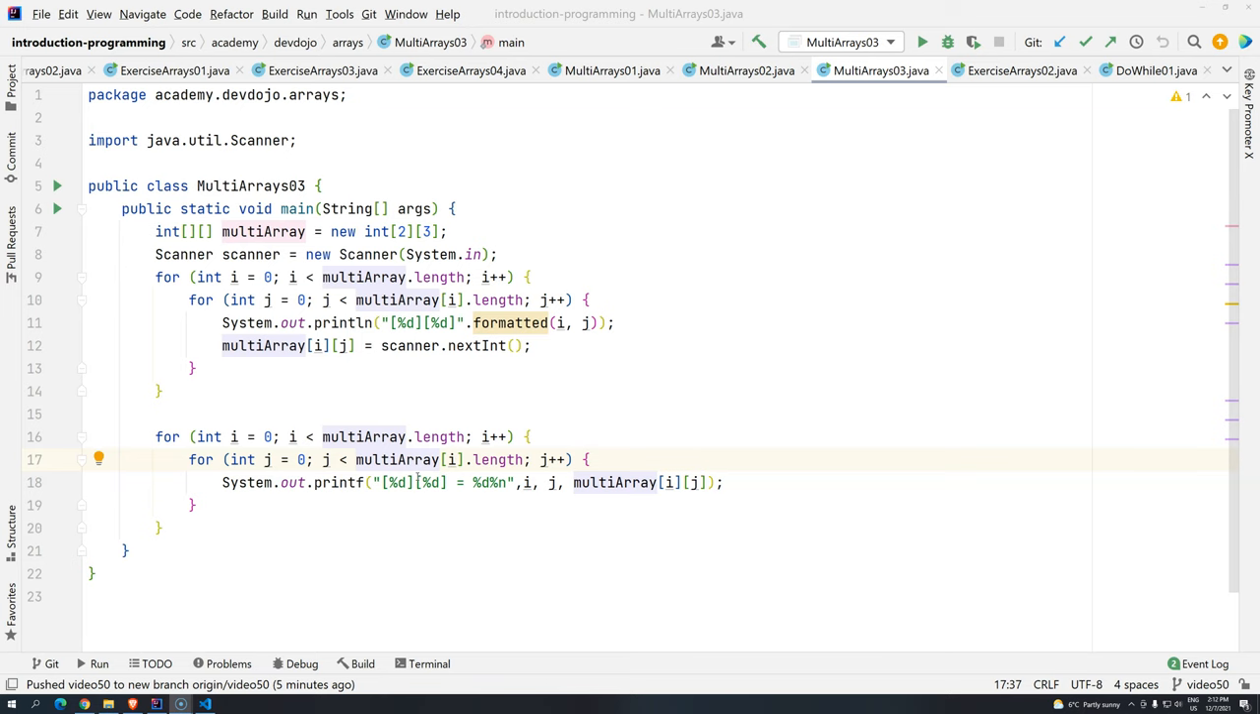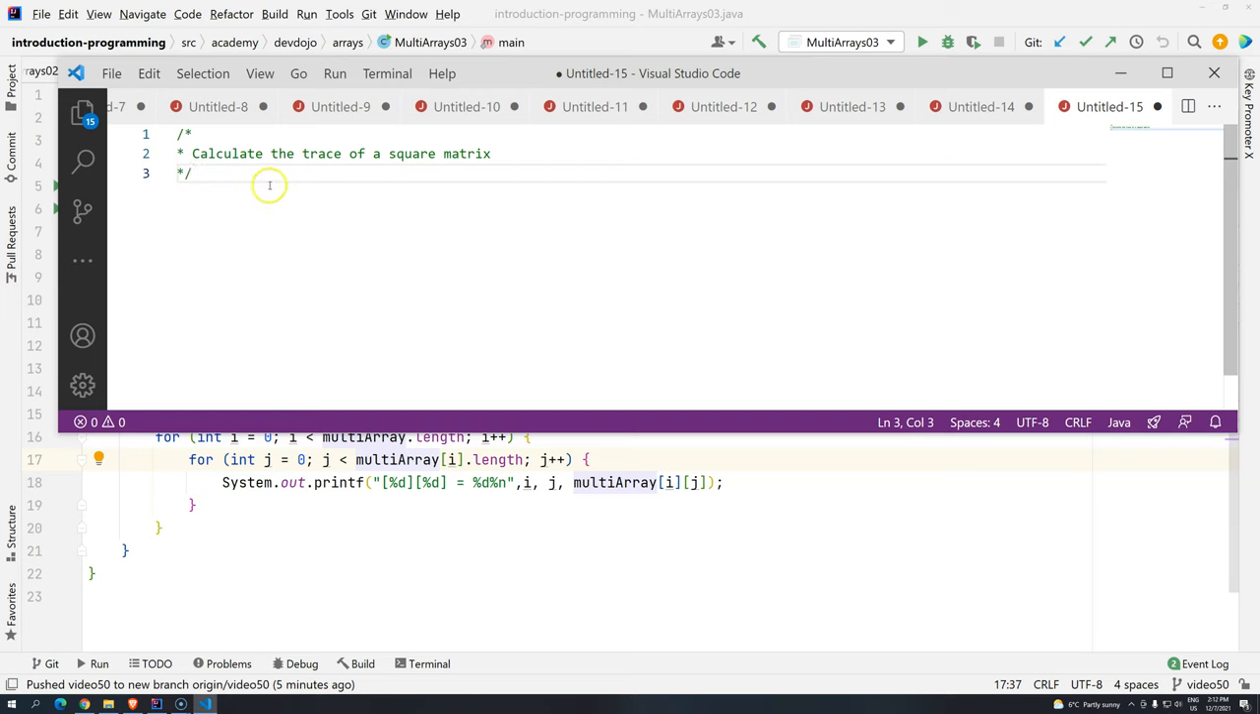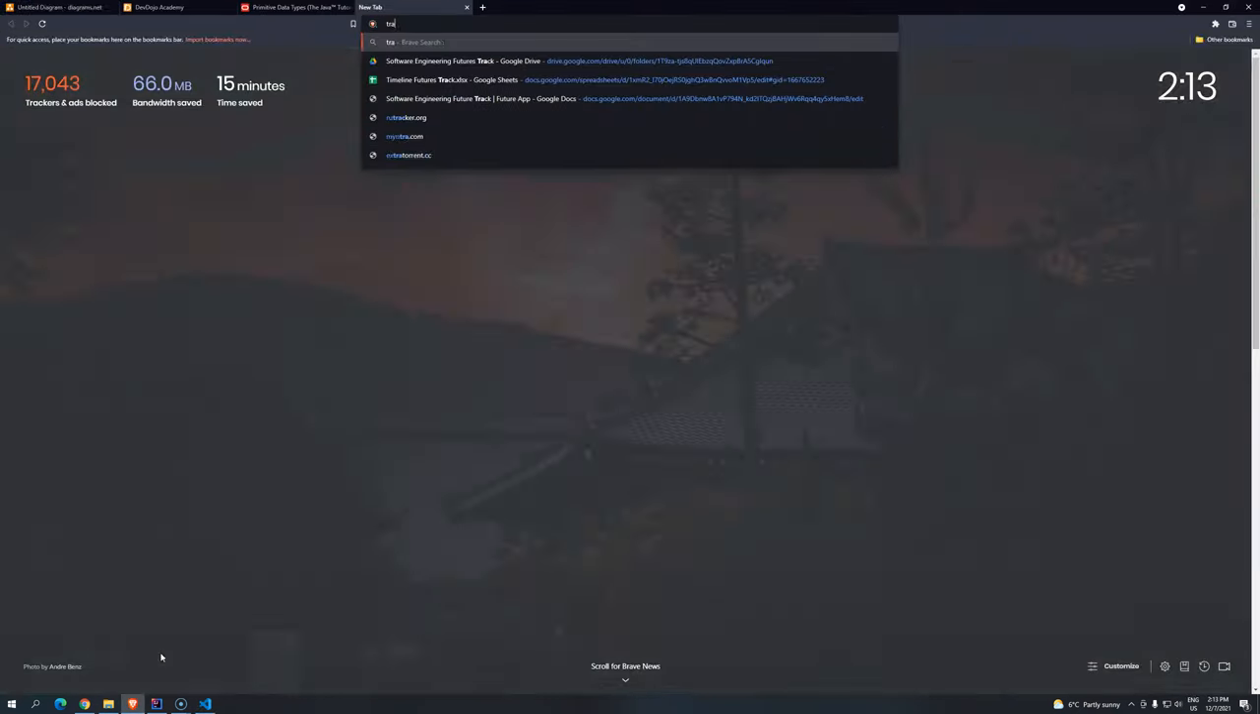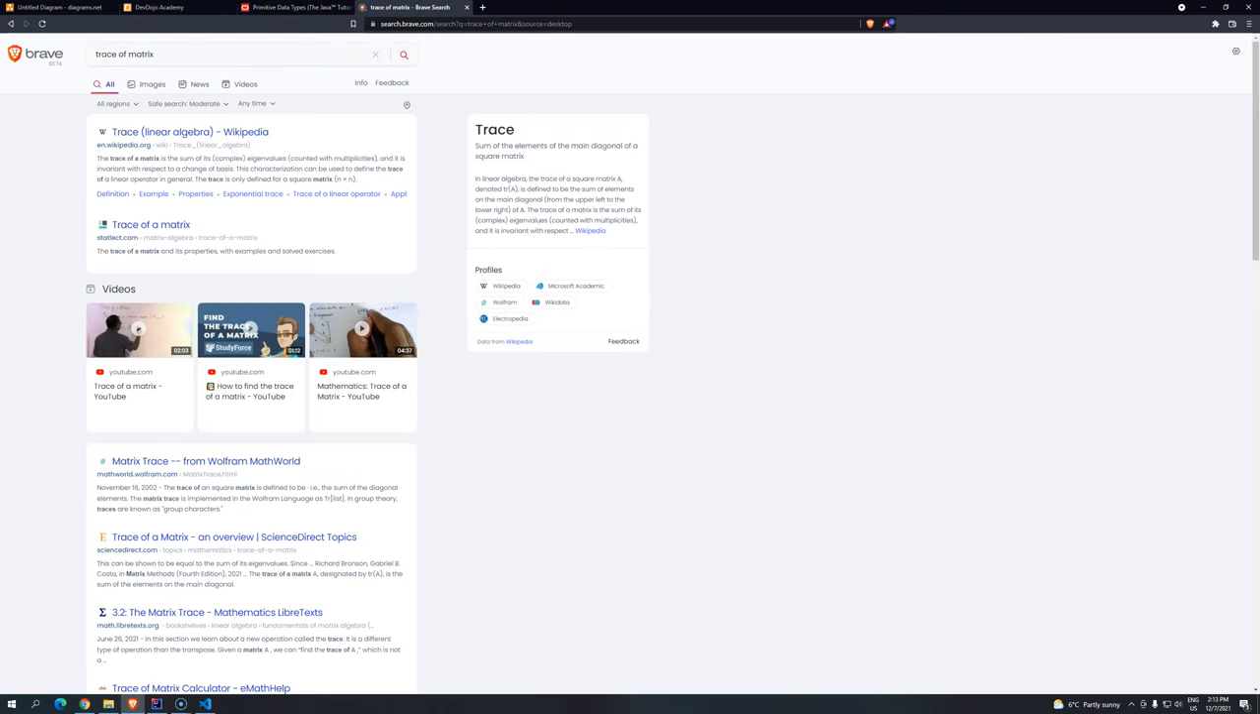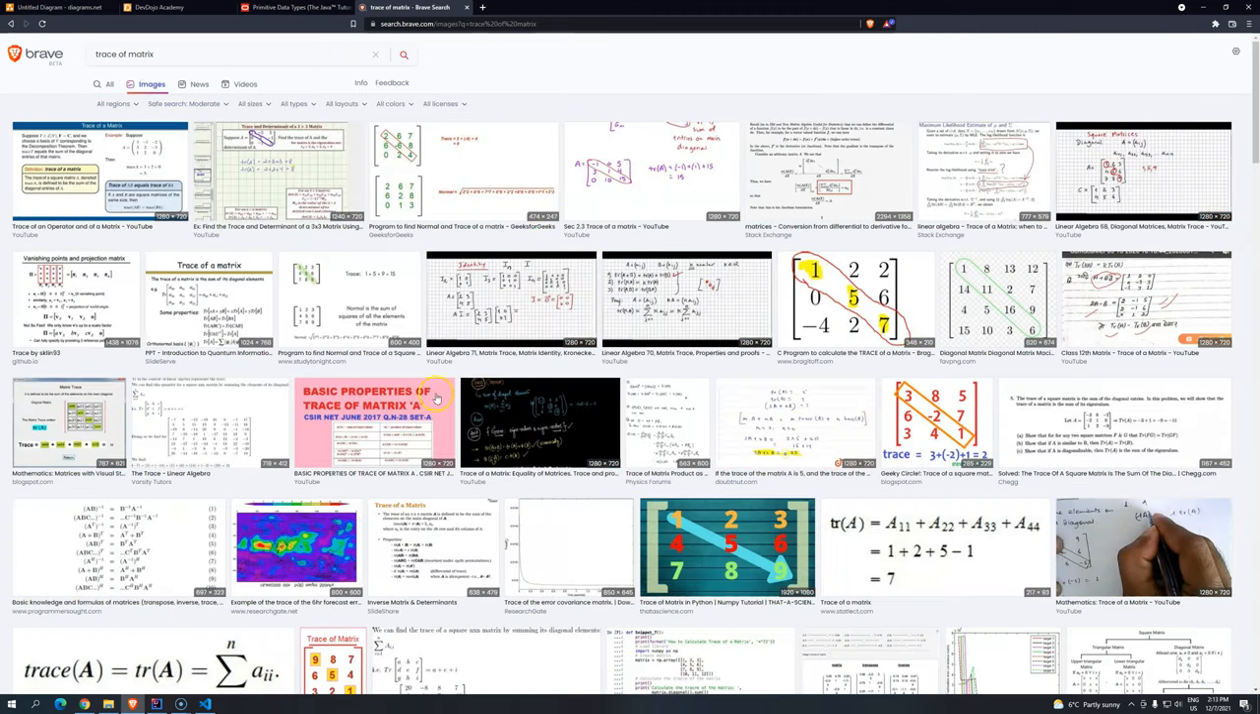In this video, we are going to do a very simple exercise. The exercise is to calculate the trace of a square matrix. Now, if you are not a native English speaker, this will probably be a little bit different in your own language. So if you are not sure what it is, just go to Google, search for trace of matrix, and if you take a look at the images, you probably can figure out what it is.